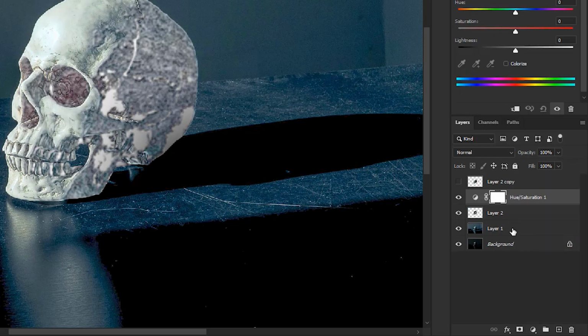This will make a hue saturation adjustment layer on the top of it, which will affect all the layers underneath, which is not what we want. We need it to just affect layer 2. In order to do that, you can turn this option on or alt clicking between these two layers.